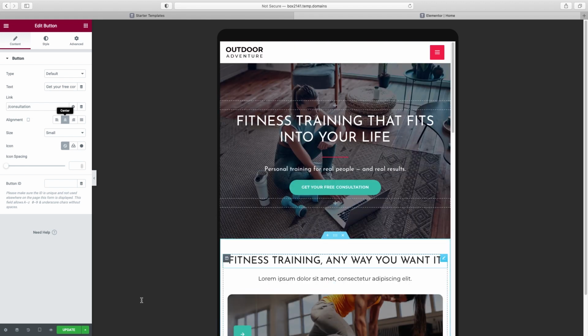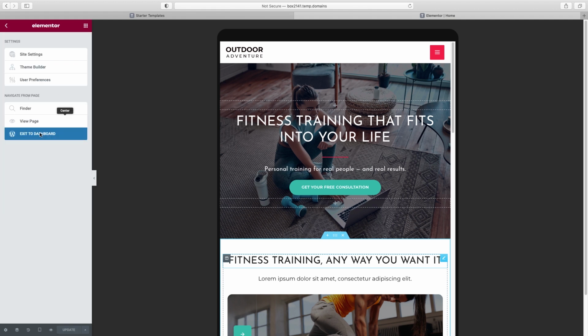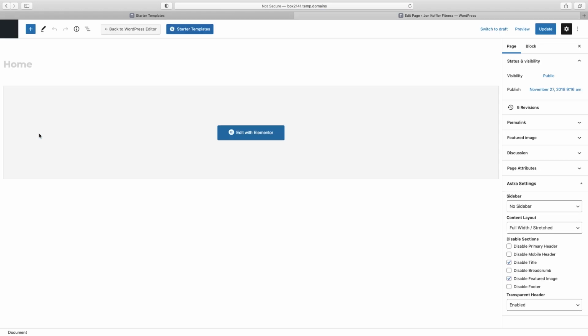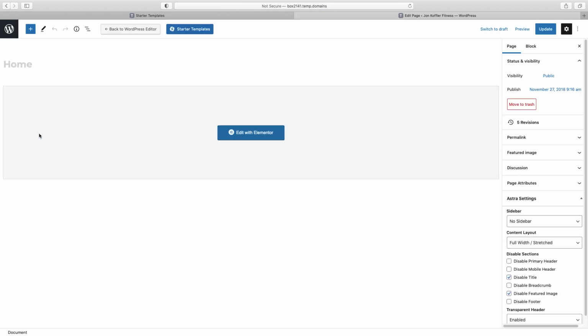So the way we do this, first of all, we want to make sure we click on Update, save our changes, or they might be lost forever. And then we go up to the hamburger icon and then exit to Dashboard. Now this is going to let us go into WordPress and choose which pages we want to work with. So from here, let's click on the little WordPress icon.